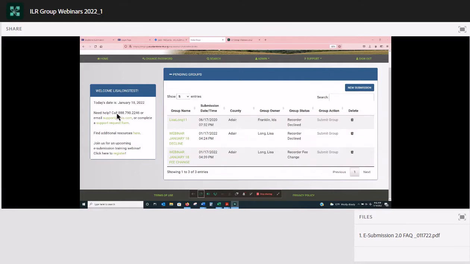We will use this part of the screen if we have announcements for you, some scheduled maintenance, or if we have a county that is experiencing some technical difficulties and unable to process docs right now. So keep that in mind if you log in and you see important information over here.